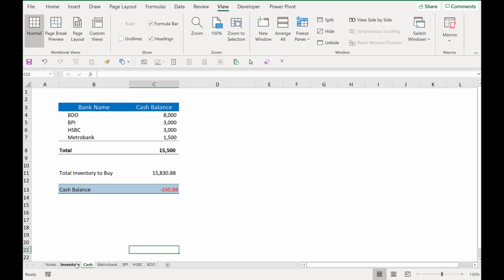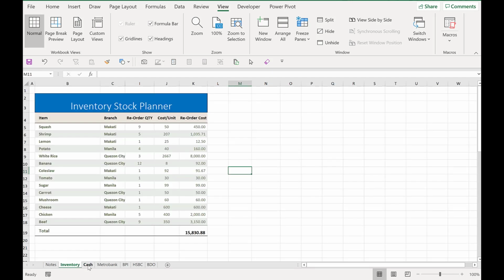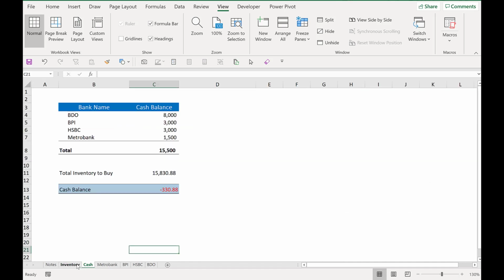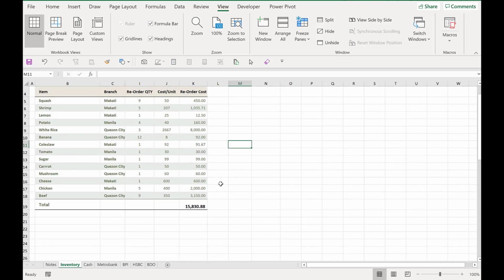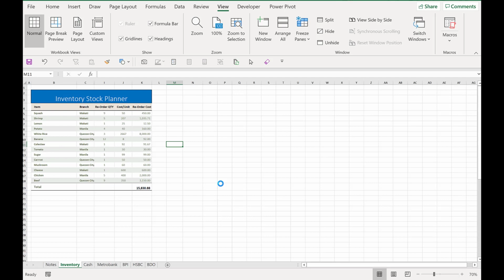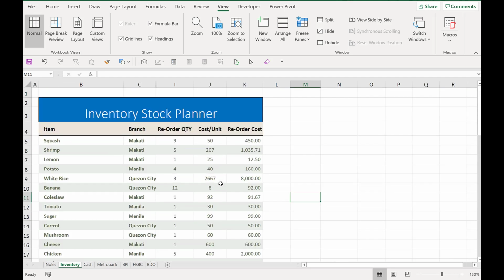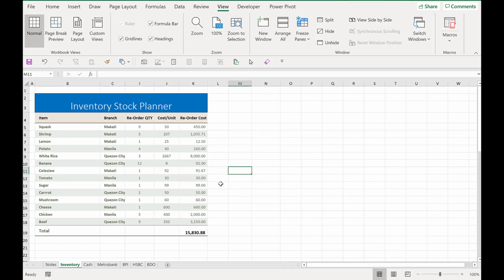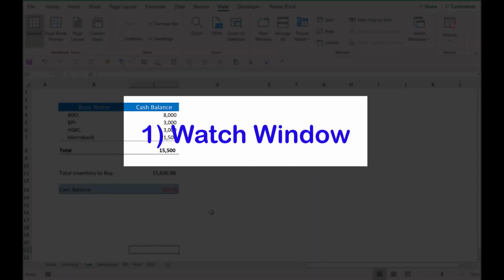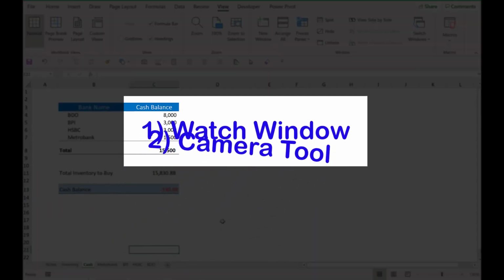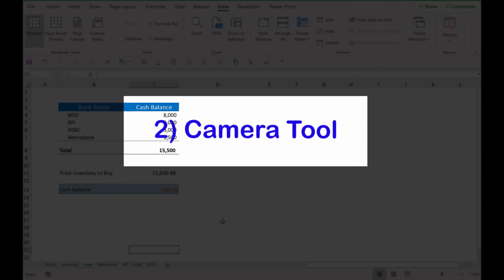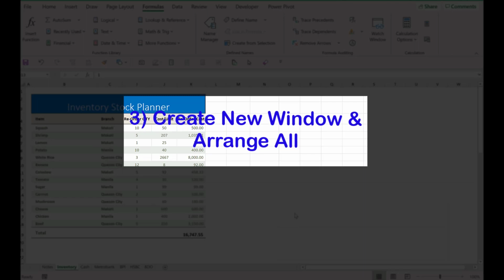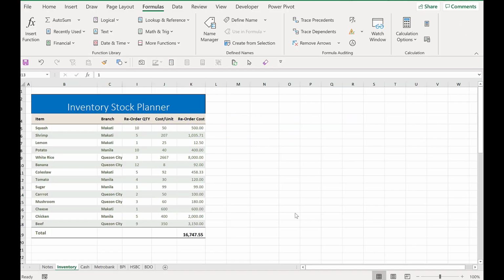It is more challenging if we have formulas linked between them because it means we must go back and forth between sheets several times. I have 3 ways how to work with several worksheets in Excel that I want to share. Number 1 is watch window. Number 2 is camera tool. And number 3 is create new window and arrange all.